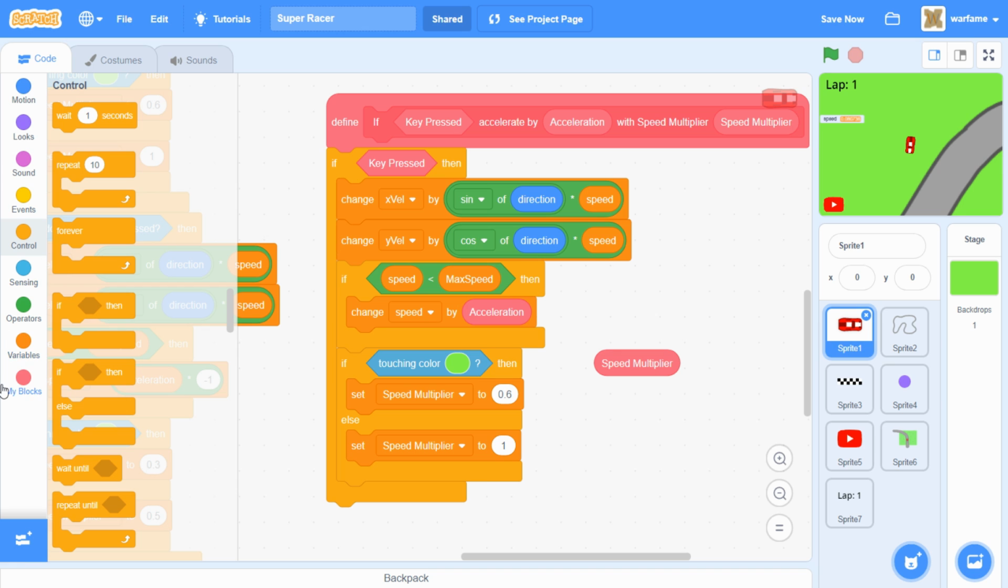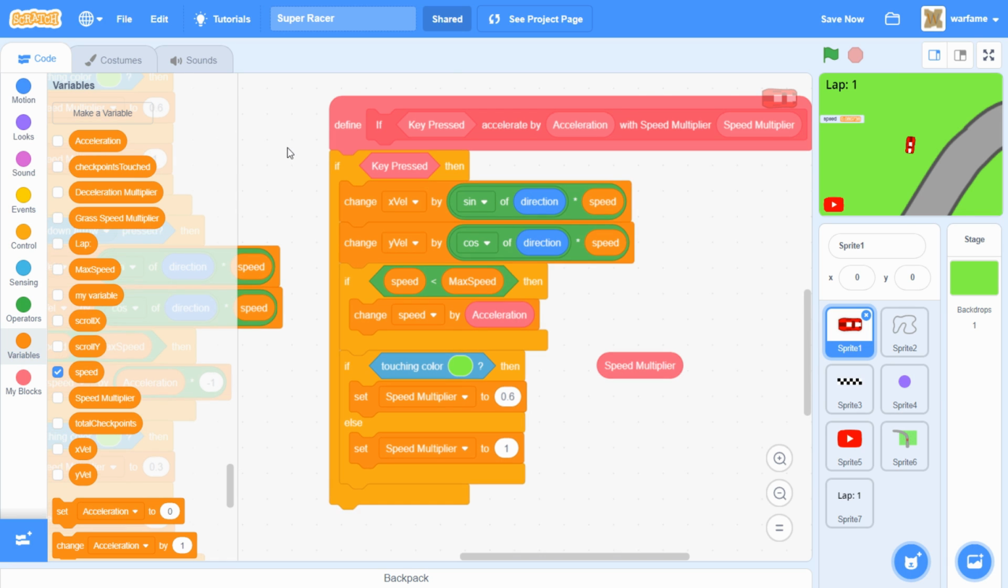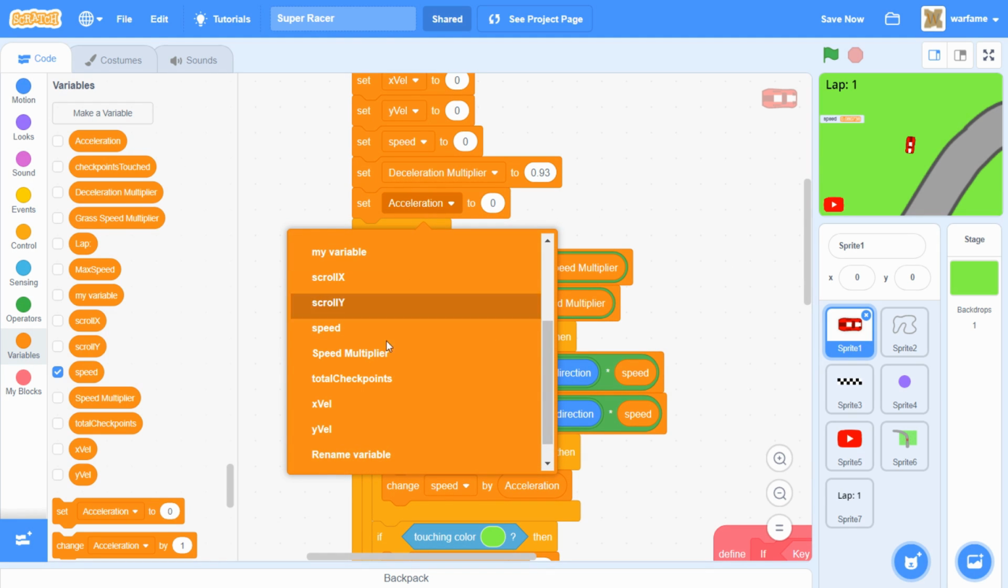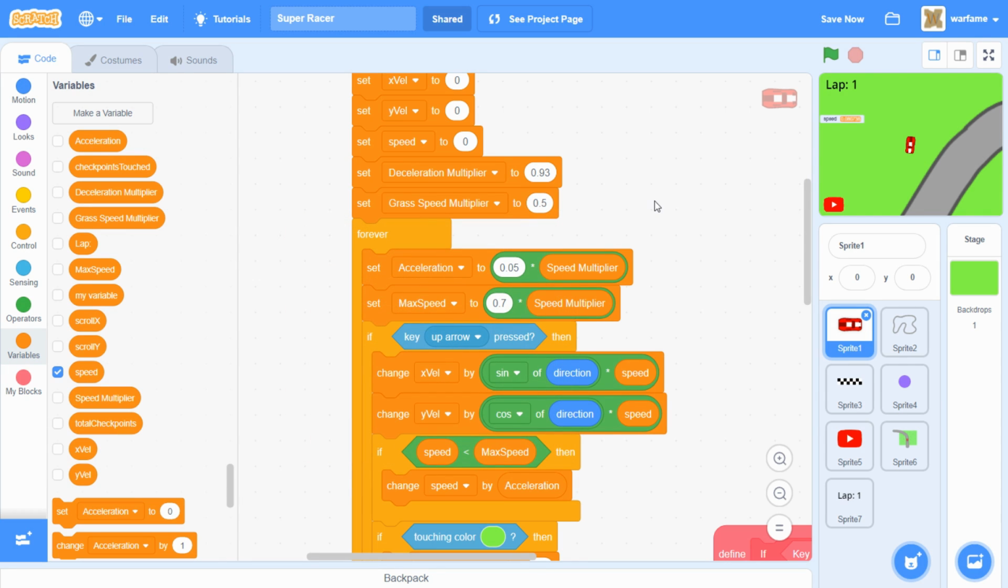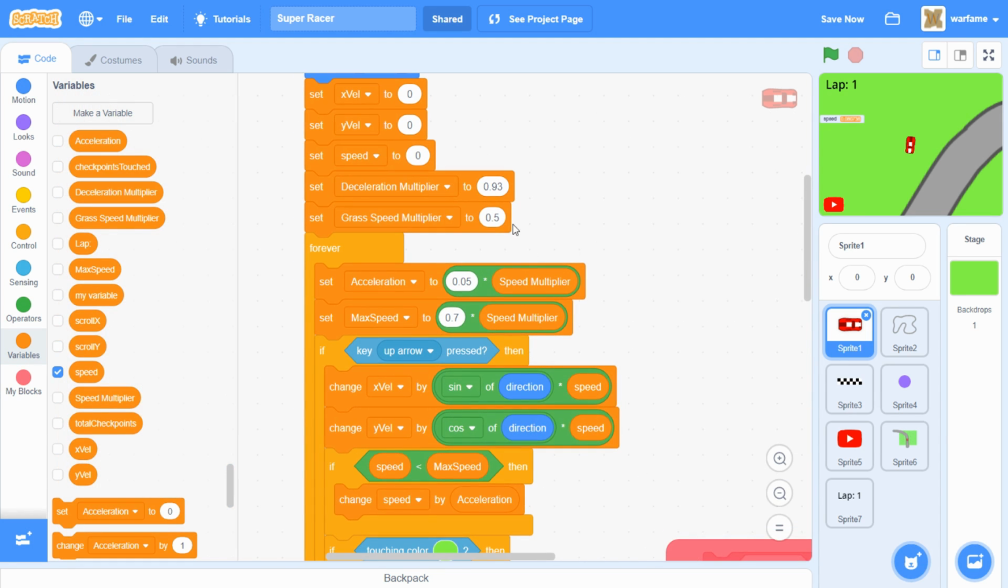So let's create a new variable, and I'll call this grass speed multiplier. Alright. And I'm going to set this to, let's say, 0.5. Alright, and of course, I am creating a lot of variables, but this will make it so much easier in the long run. So yeah, but anyways, let's say we want our race car to move half its speed in the grass. That's why we have our grass speed multiplier to 0.5.